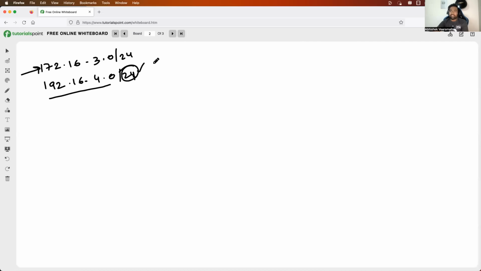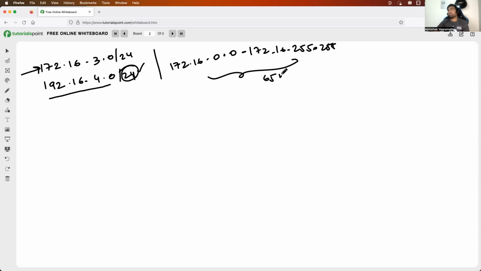Let's say while creating the VPC, you have provided the range as 172.16.0.0. Pick up any IP address. I mean, you said the VPC IP address range should be 172.16.0.0 to 172.16.255.255. That is, you have 65,000 IP addresses. Now pick up any IP address. So let's pick 172.16.3.4. Let's take this as an example.